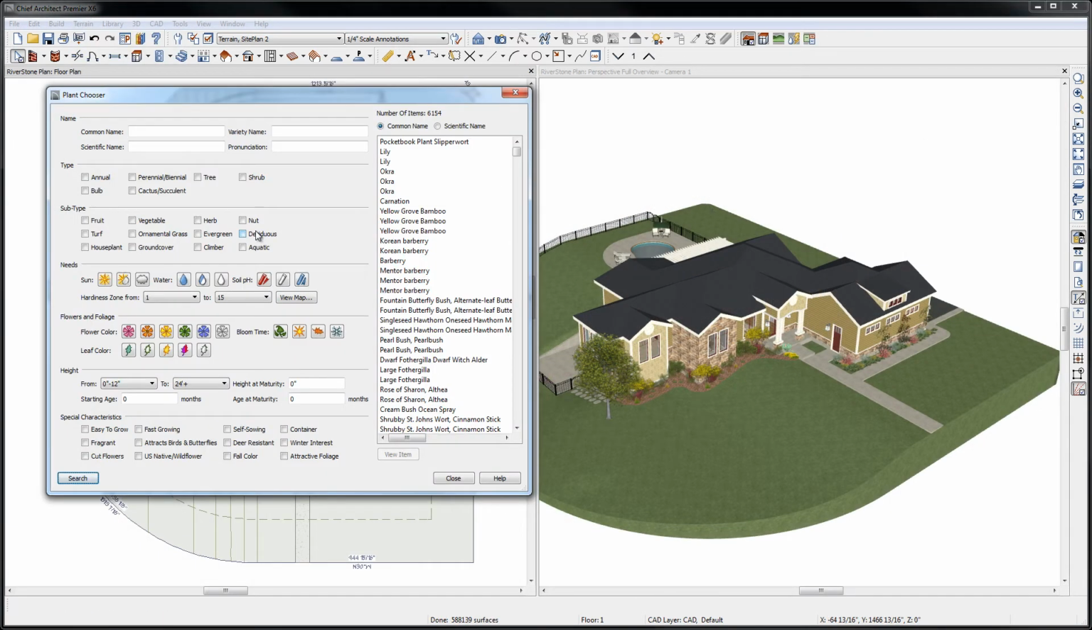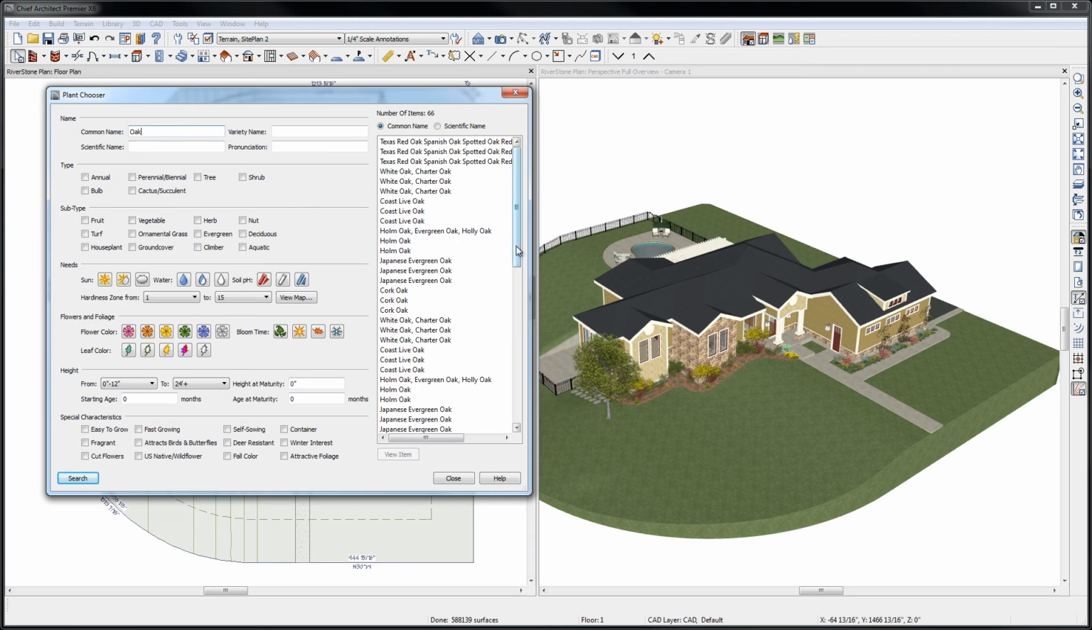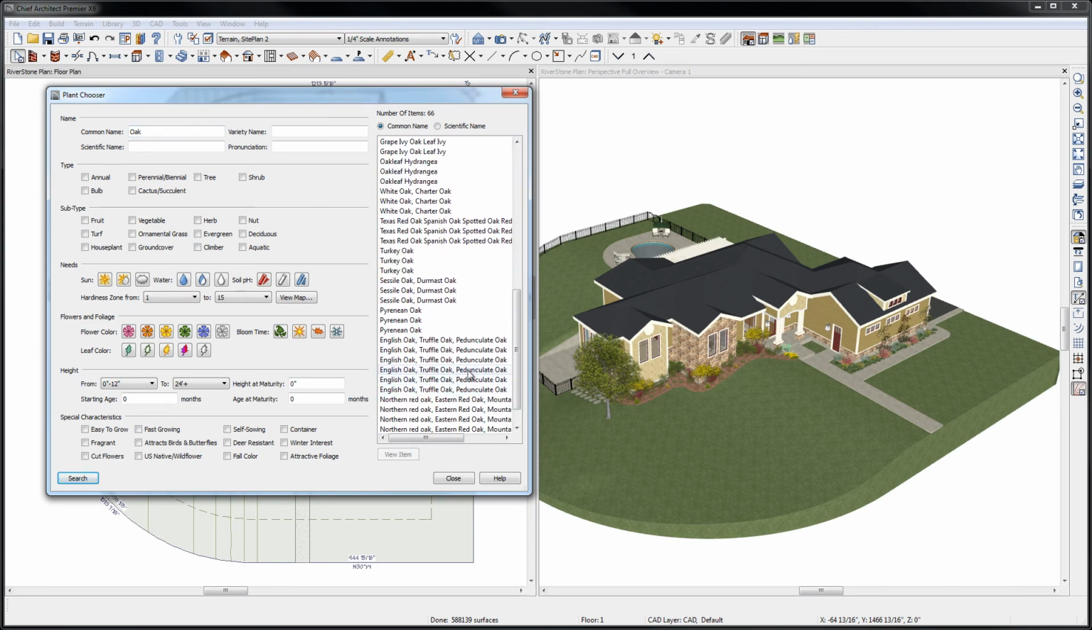The Plant Chooser includes plant information on over 3,500 plants. There are several attributes that can be used in a search to find the ideal plants. Let's search for oak. The search results will display on the right side of the screen, which can be displayed by common or scientific name.